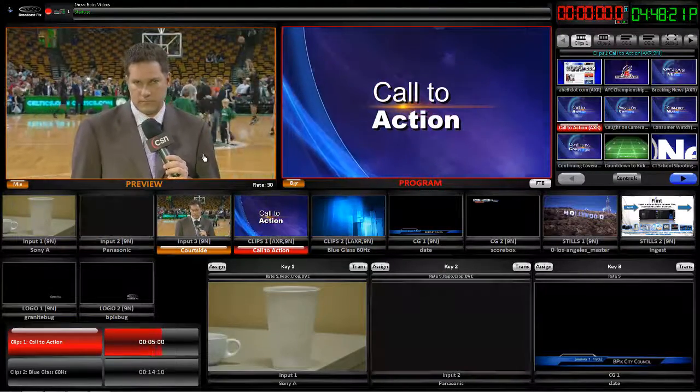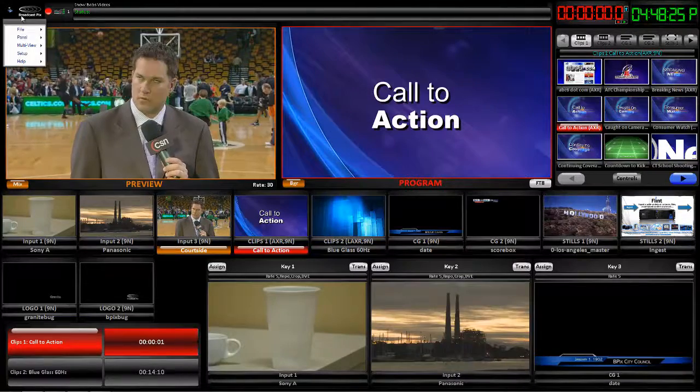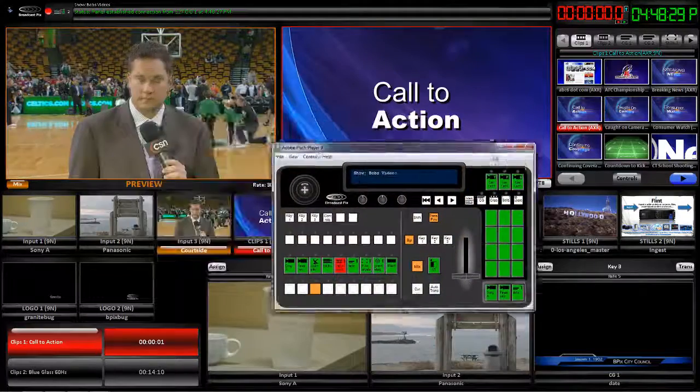We also have an iPhone application, an iPad application, and the virtual panel that you saw me with a little earlier can even be run from a different computer.